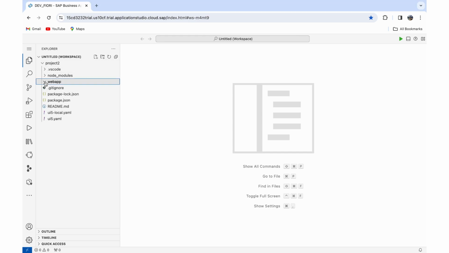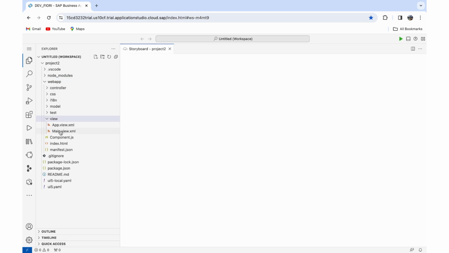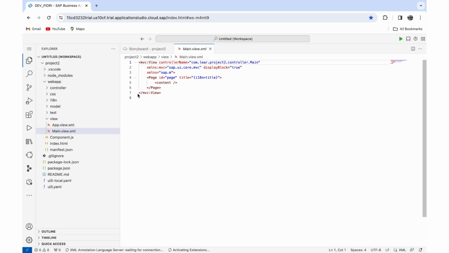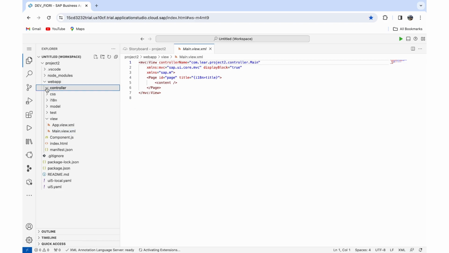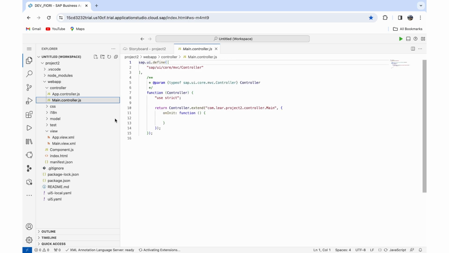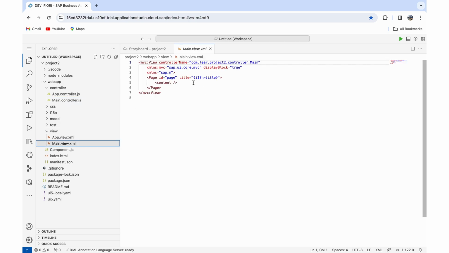Now in the web app, we have the view folder and the controller folder. View is where we write the UI logic, the XML for UI, and controller is where we write the JavaScript logic.